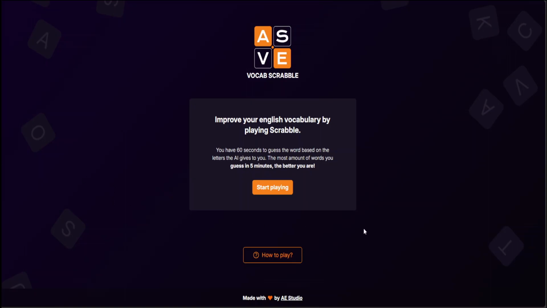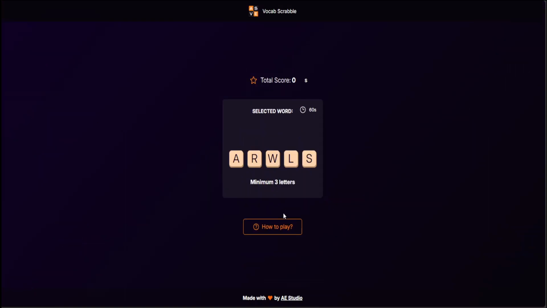Let's try it out. Let's click on Start Playing with the yellow button. Okay, now the way it works is you can see that on the right hand side there is a counter, but look at this 60-second one. So you have 60 seconds to guess the word, and you can select the letters to form a word by clicking or pressing. Once you have a word, click the confirm button to submit your word and score points.